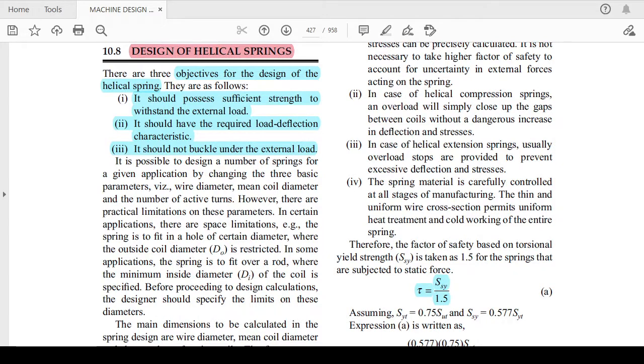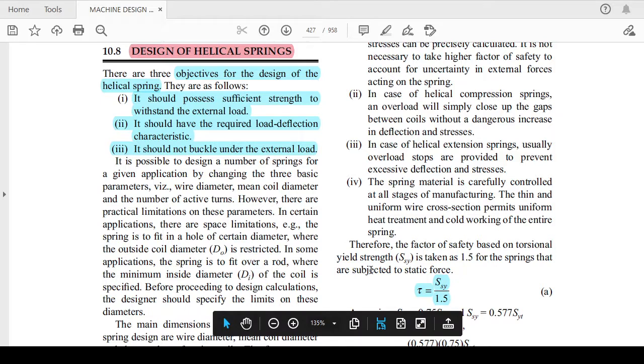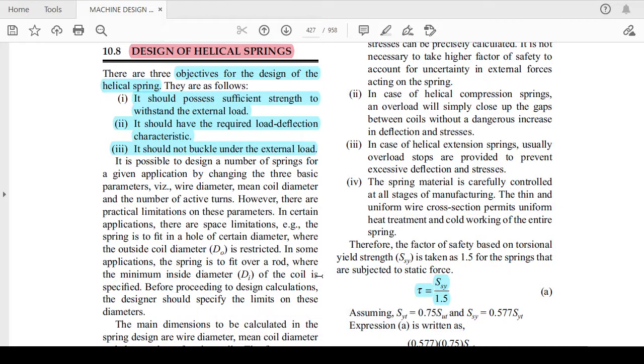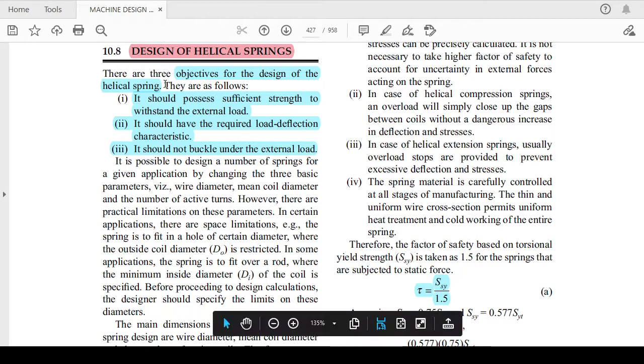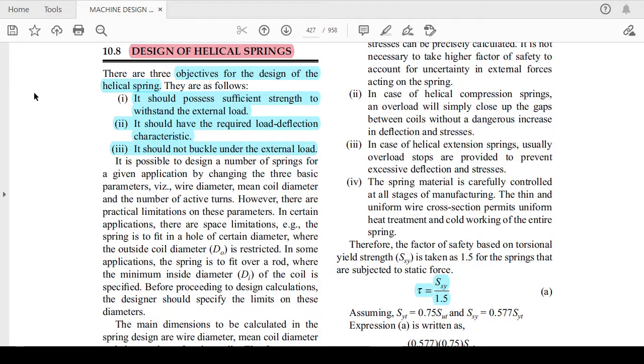As in the last session, we have discussed the introduction of helical spring, as well as revised all the terminologies and basic requirements or prerequisites before studying the design of helical spring. So first of all, we have to discuss what the main objective is for designing the helical spring. Basically, there are three main objectives while designing helical springs.